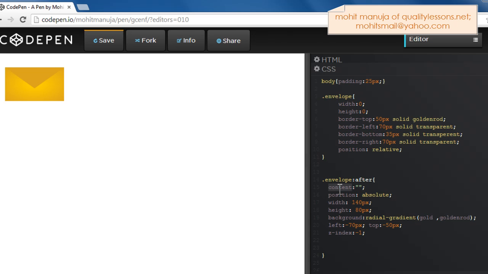Right. So you have to use the content property. I've kept it null, and then the position I've set to absolute for the pseudo content. You see the position is relative for the envelope, and for the envelope after I've kept it absolute. This time I've kept the width and height as 140 by 80.